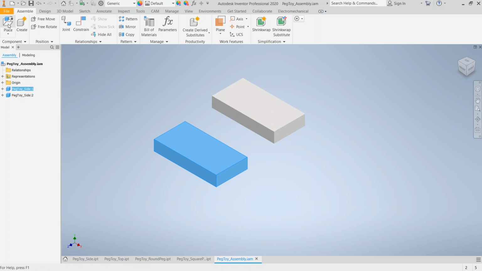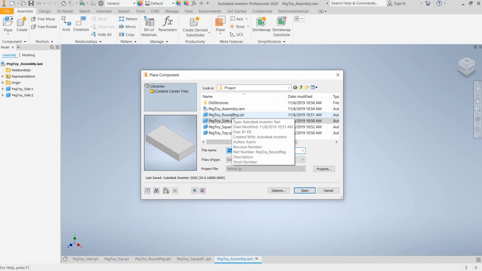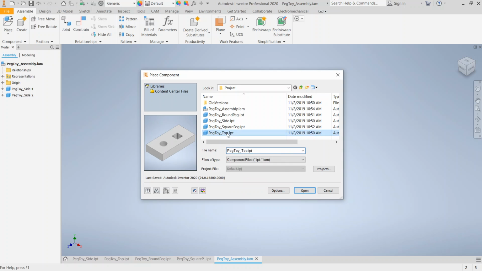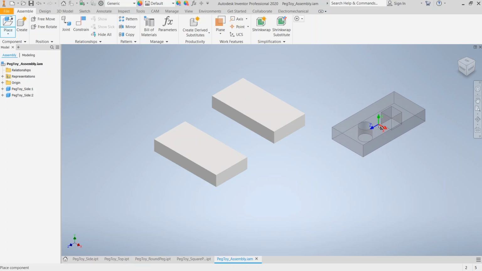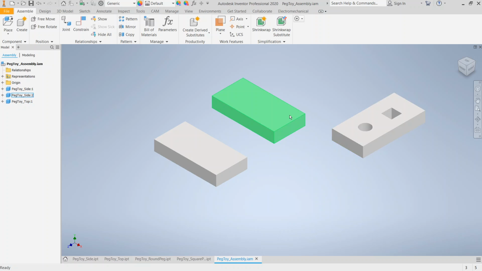All right, so the next thing we're going to do is place our next component. In this case, we're going to place the top and click Open. So I selected the top, I clicked Open. I'm just going to click once and then right click and OK. All right, since this is our first time, normally we'd put the pegs in too, but since this is our first time, I'm just going to put these initial first shapes in.